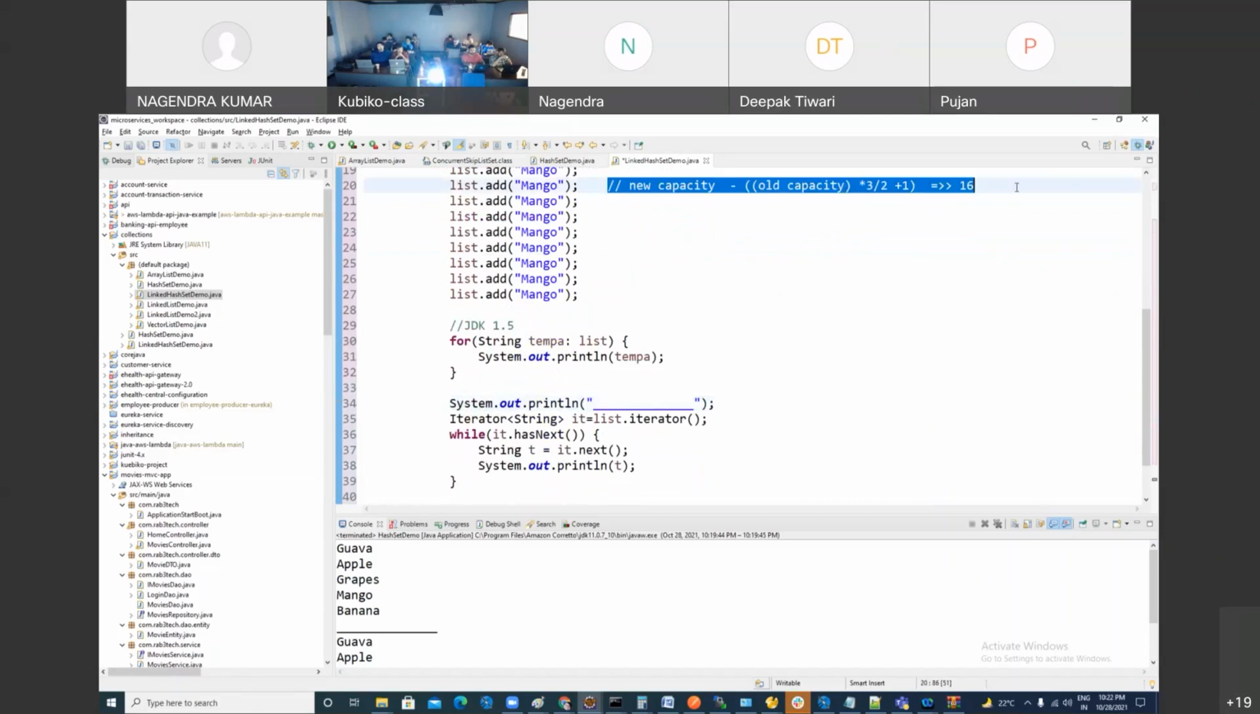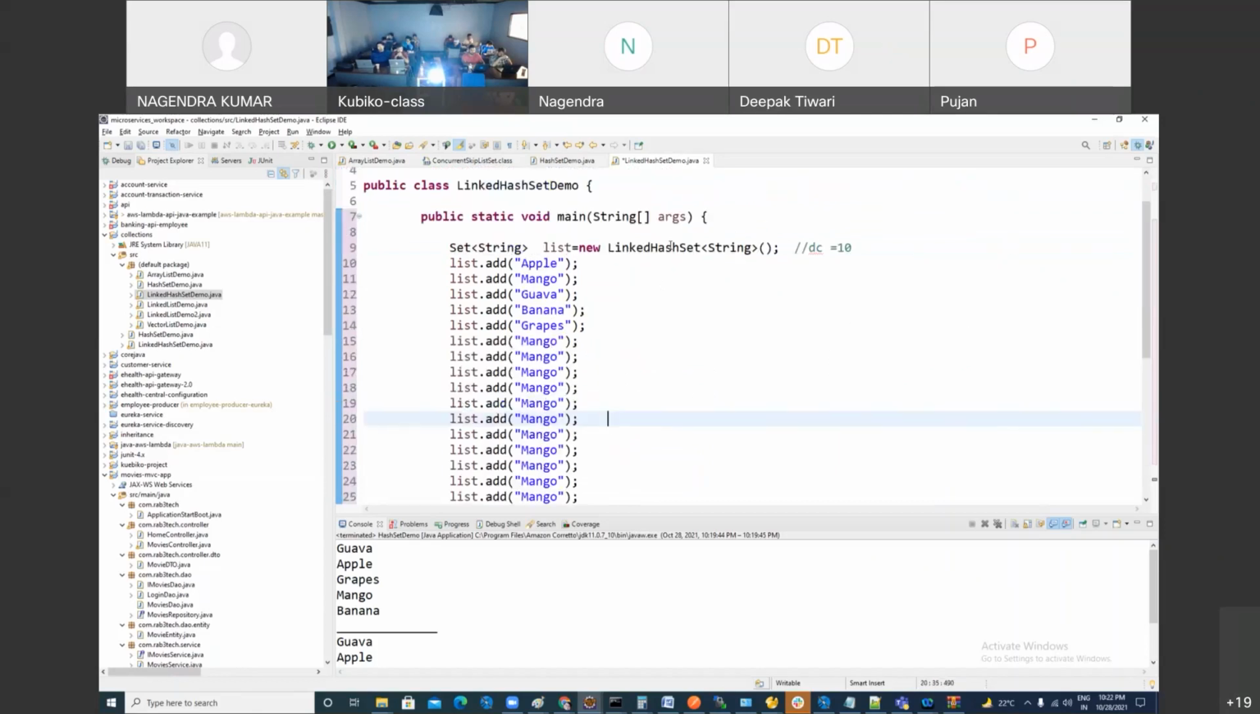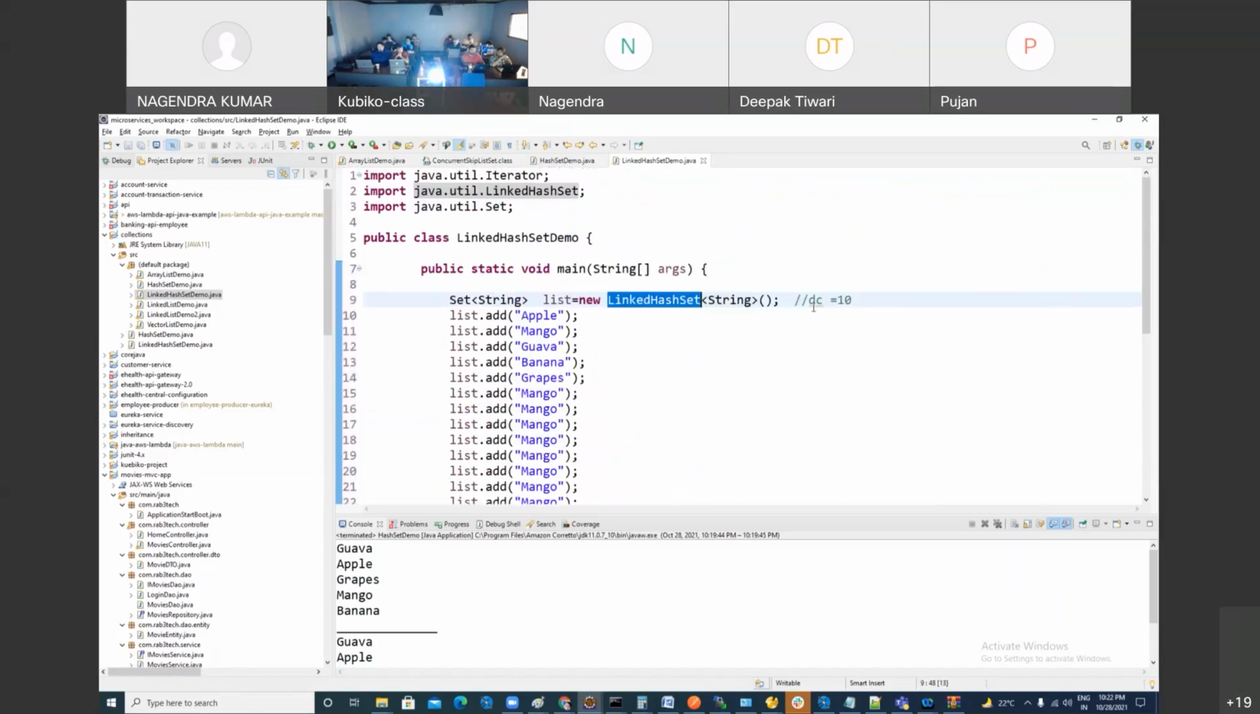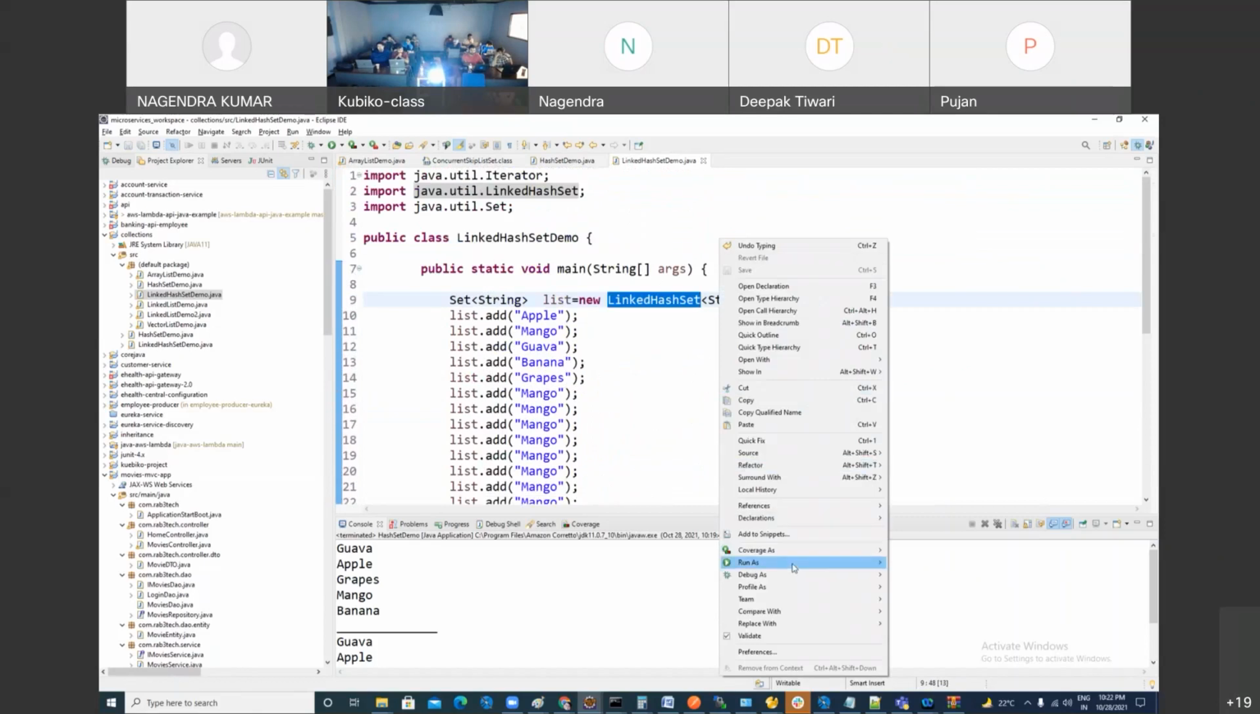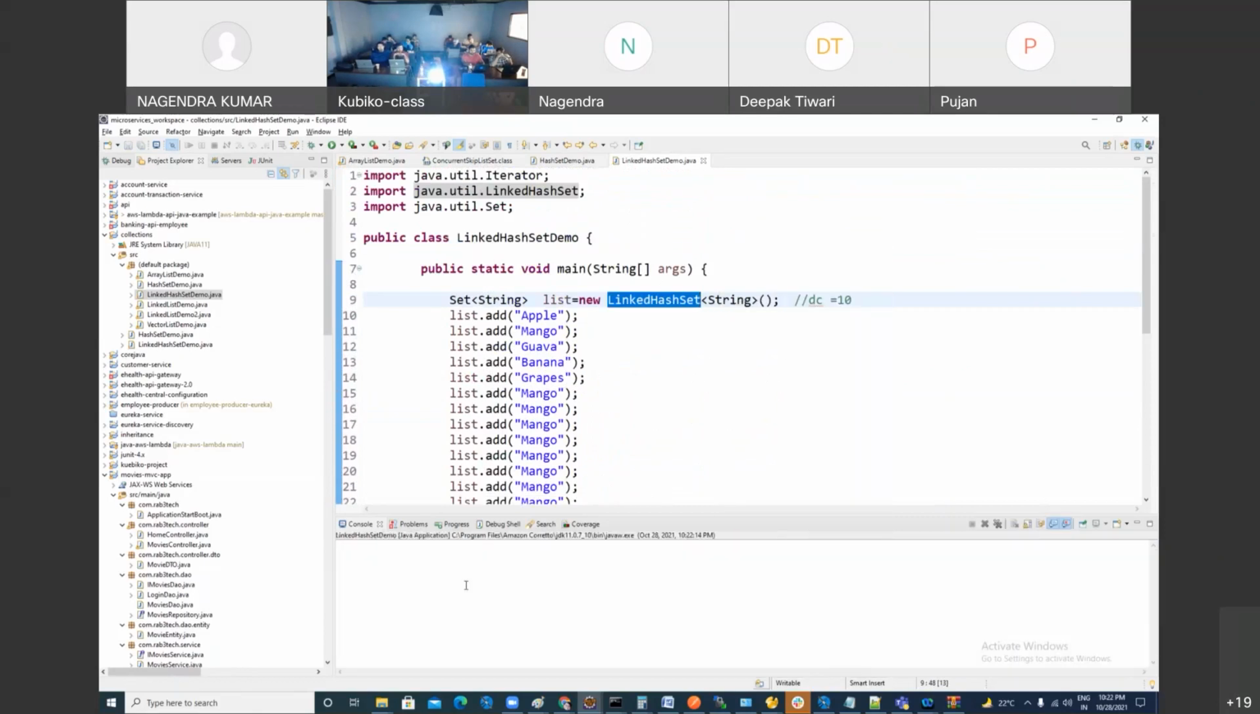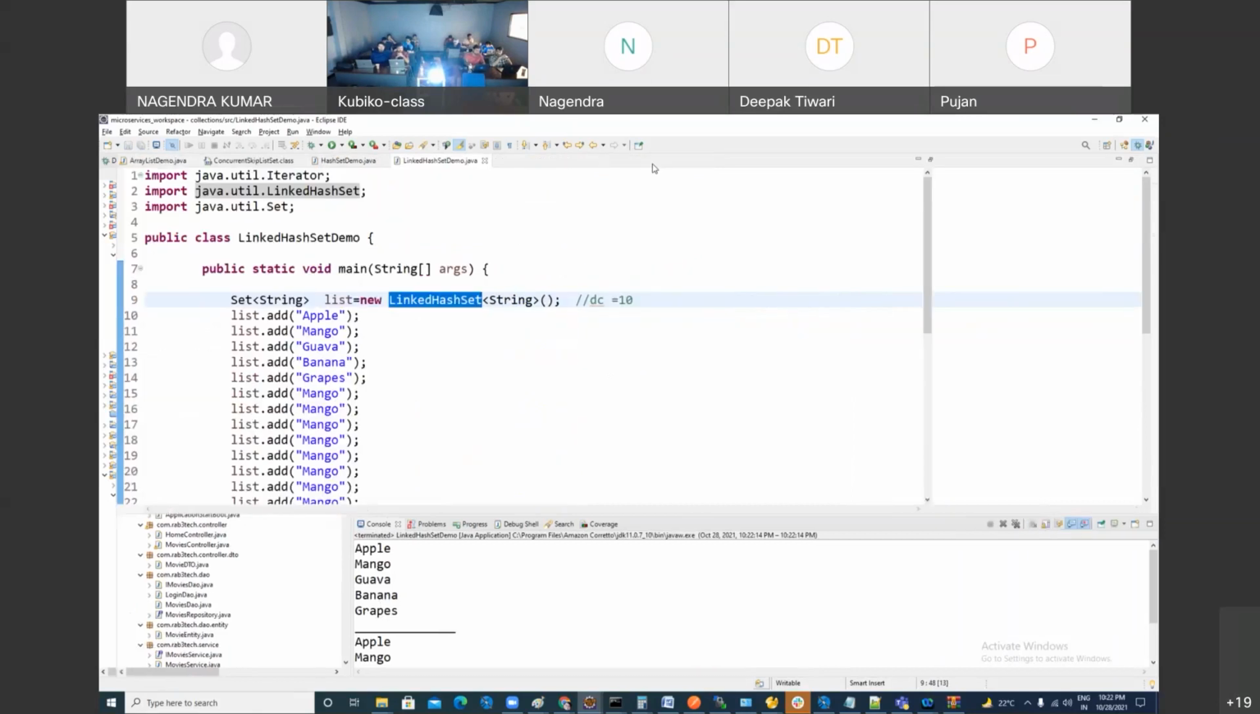But what is the specialty in this compared to HashSet? Order will be maintained. I can show you. The order in which you add the elements, in the same order you will retrieve them. Can you see this? Apple, mango, guava, banana, and grapes. If you got it, say I got it. Otherwise, I don't understand.